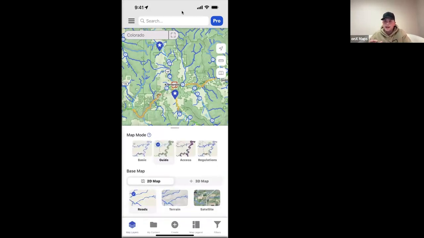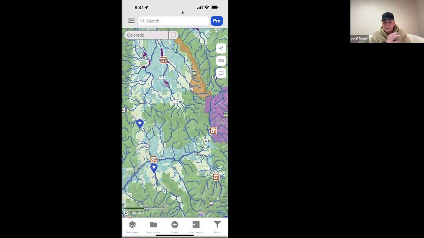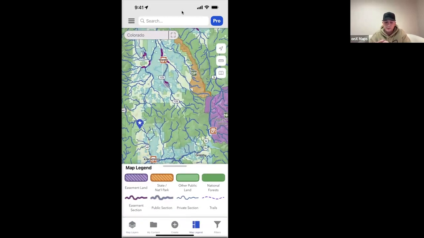The next map mode that you get access to with upgrading to Pro is going to be that access map mode. So this map mode, if we zoom out here, you can see there's going to be some different coloration on the waterways that we saw. If we jump into the legend here, it's going to be really quick and easy to start to understand that. You can see some of the land changed from just that base layer shade of green to having purple to having orange.